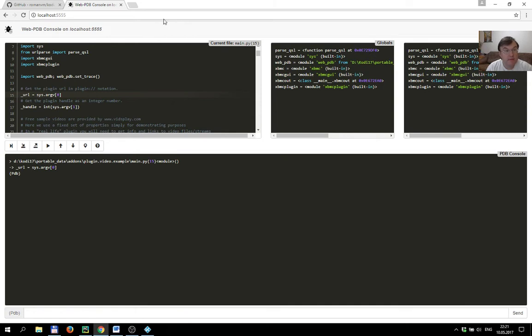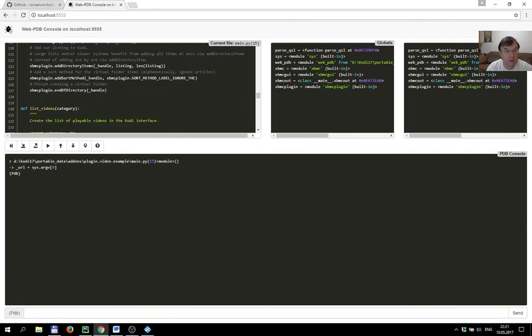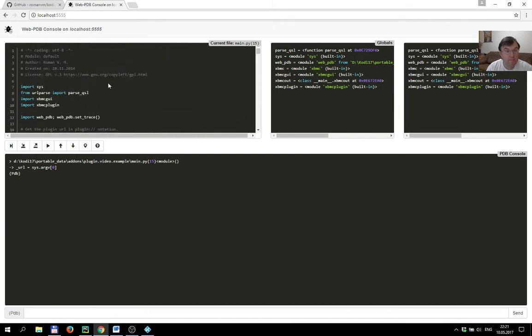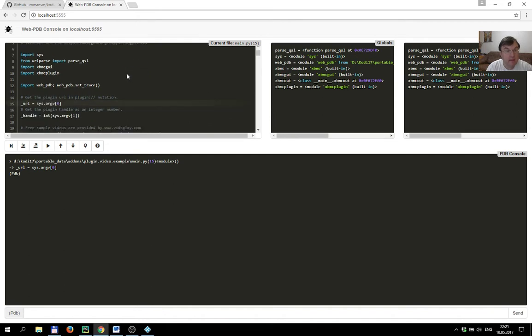The web interface has several elements, windows. First, it's a source code window where I can see the source code of the Python script that is being debugged, and we see where our execution stopped. At this moment, the execution of our video plugin is suspended, and the PDB debugger waits for our input, for your command.